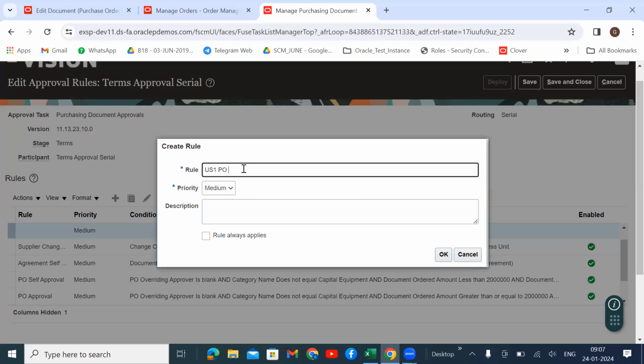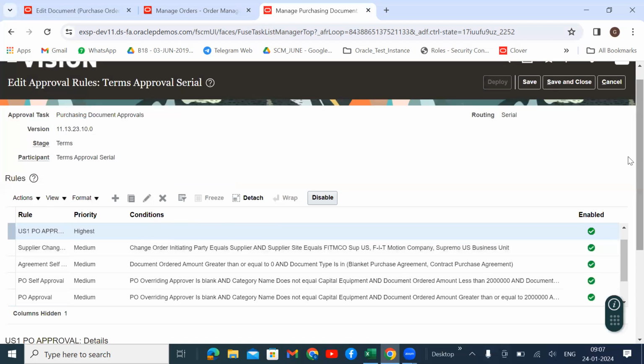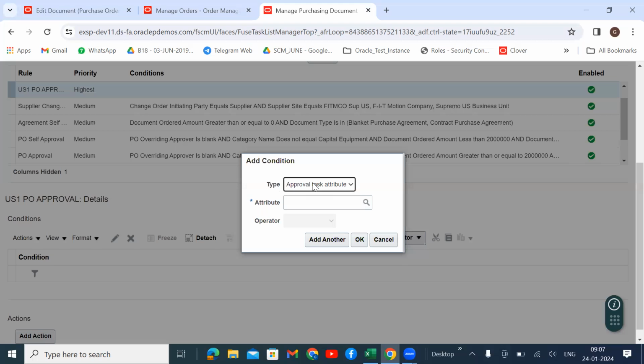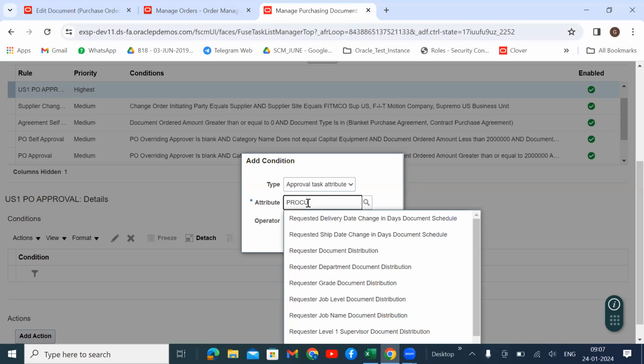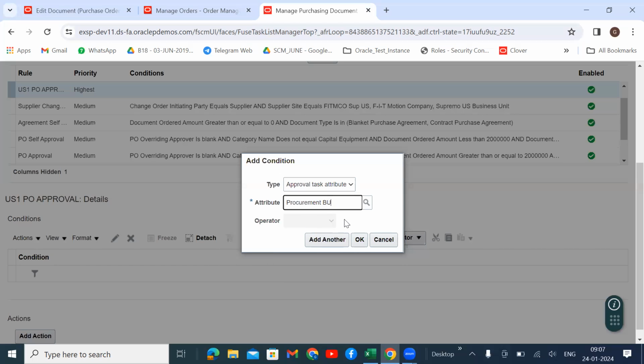This one, PO approval. Okay, let's type this. So what is the condition? Add the condition. So procurement BU equals procurement BU header equal to US1.